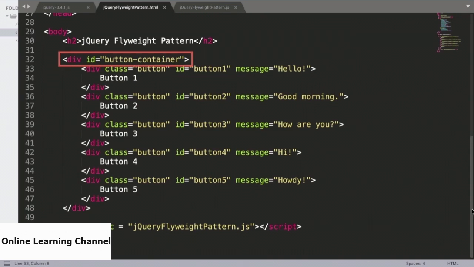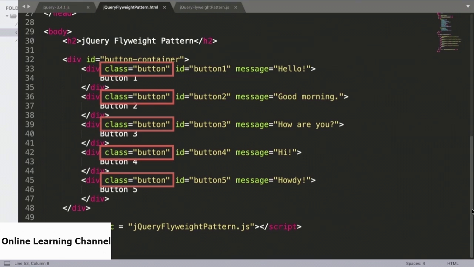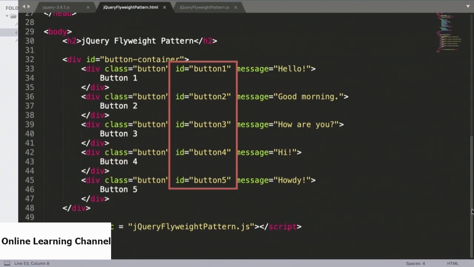Observe that we have a div here with id equal to button container, which is the root div that holds a number of different buttons. The divs nested within the root div are 5 buttons, button 1, 2, 3, 4, and 5. I've applied the same CSS class button to each of these divs. The IDs for these different buttons are different. Button 1, 2, 3, 4, and 5 are the button IDs.